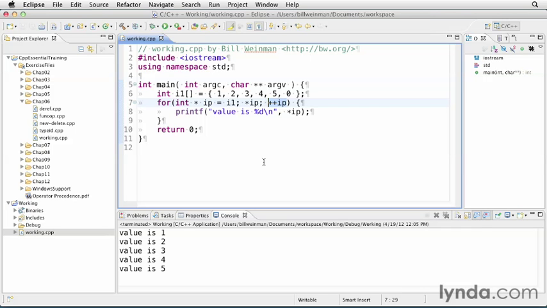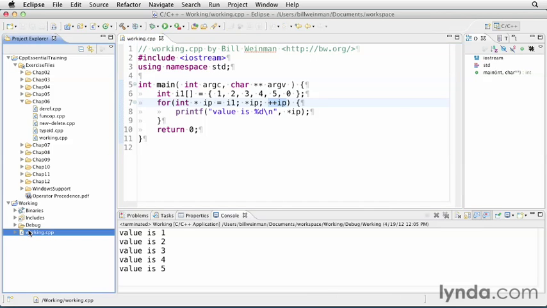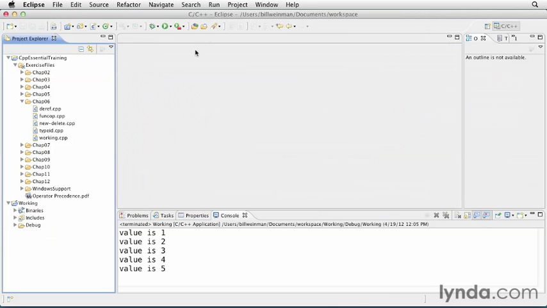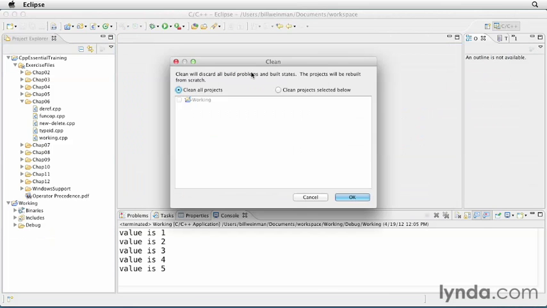So the unary increment and decrement operators are very useful and very common. Keep in mind that the prefix version increments before returning the value, and the postfix version increments after returning the value. Now let's delete our working file and run clean to get set up for the next lesson.